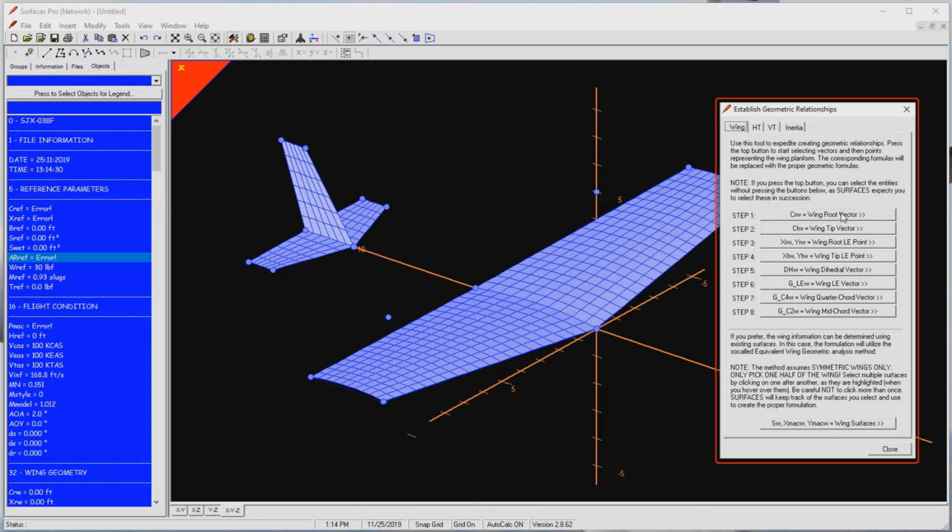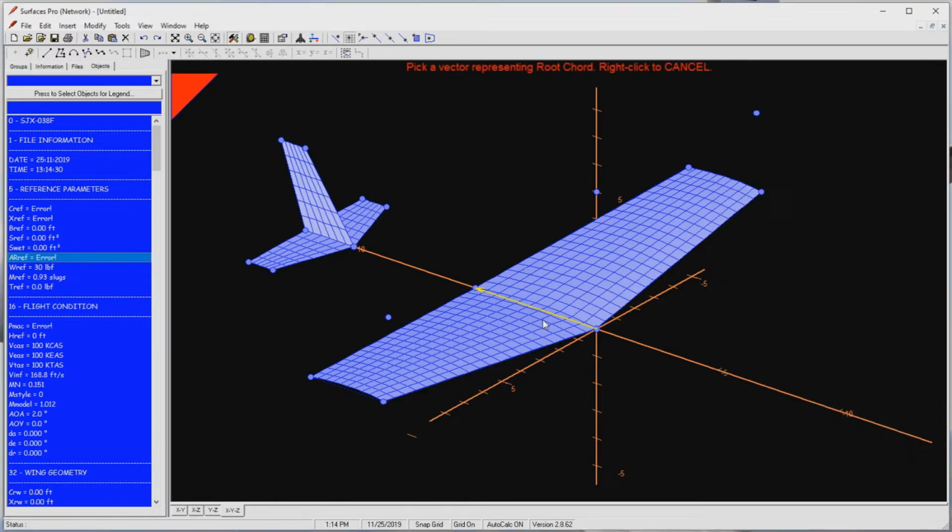So, to have Surfaces prepare the geometric formulation for the wing, I start by pressing this button and then follow the instructions on the screen. First pick a vector representing the root chord, then the tip chord, then pick a point representing the leading edge of the root chord, then the tip chord leading edge. The following vector selection is only needed to have the program calculate angles such as the dihedral angle, leading edge sweep, quarter chord sweep, and mid chord sweep, in case we need that information. In order to do this correctly, I would first have to create the quarter chord and mid chord vectors. Since I haven't done this yet, I'll just pick the leading edge vector for all and make a mental note.